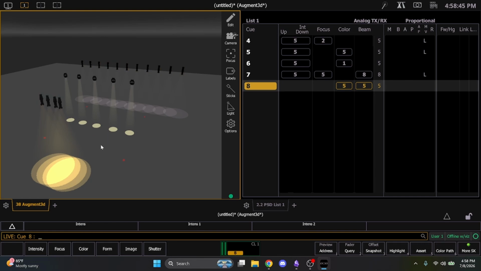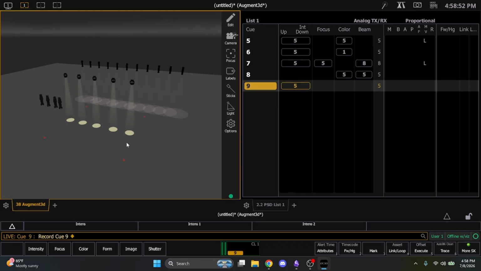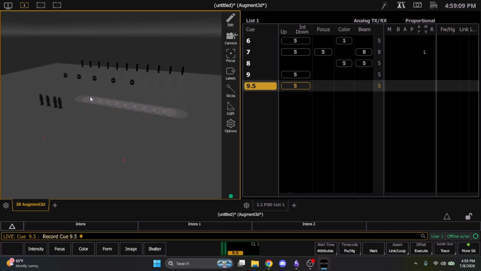So what I'm going to do is select the first group. I'm going to take those out. I'm going to record Q9. Now, this is our first button. Now we can take the second group out, record. What I like doing for my follows, and when I know they're follows, I will do point cues. So I'll do 9.5. And then I'm going to go to the final row. I'm going to take those out, record 9.8. And now we have that.